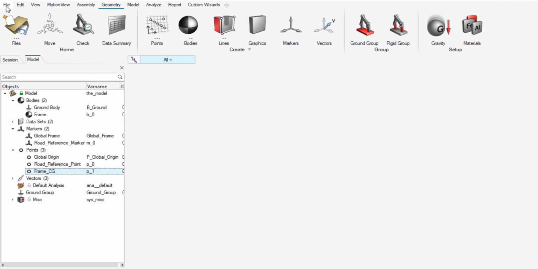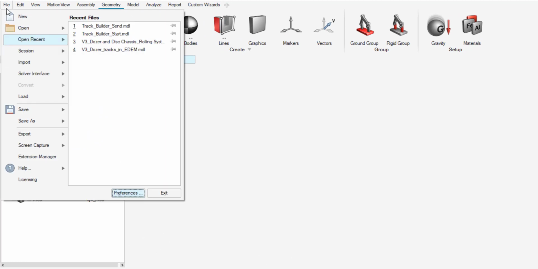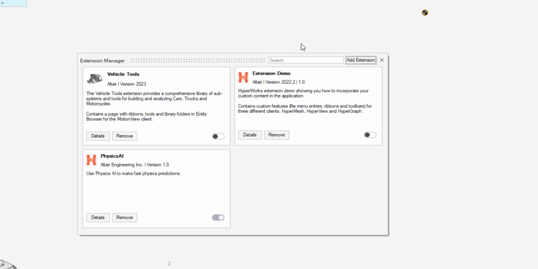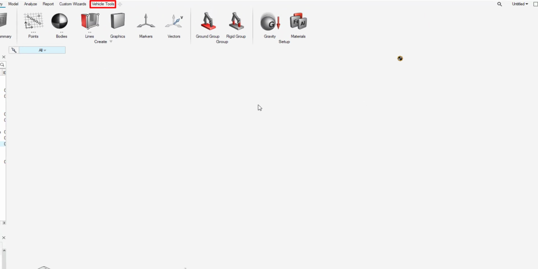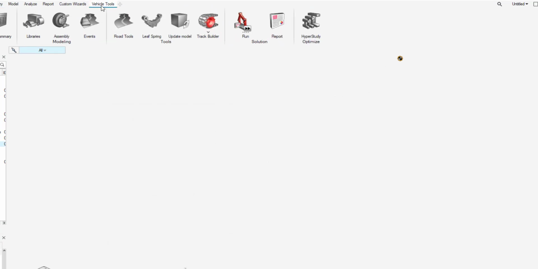And so now what we need to do is enable the vehicle's tools. So we go to File, Extension Manager, and once we open that up, we're going to see an option called Vehicle Tools. We're going to click that to enable it. It's going to take a few seconds to load up, but in the ribbon area, we're going to see a new ribbon called Vehicle Tools. Once we have done that, we're going to select Vehicle Tools and we're going to see Track Builder.